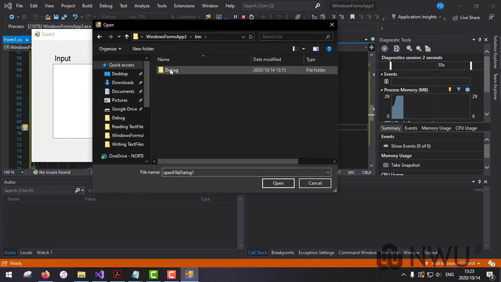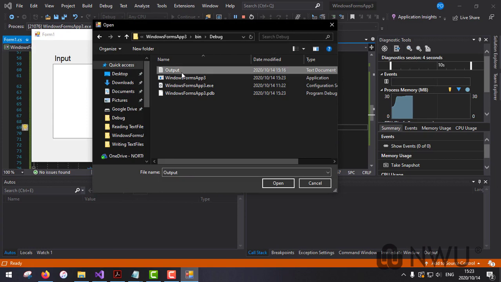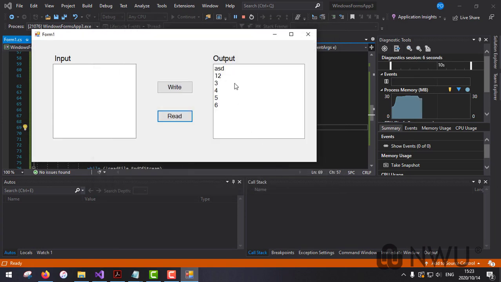We can even go to the output folder we've created in our previous videos and click open, and there we have those outputs. Okay, so now the user can select what file needs to be read and where he should write the text files to. Okay, and that's File Dialogs for you.